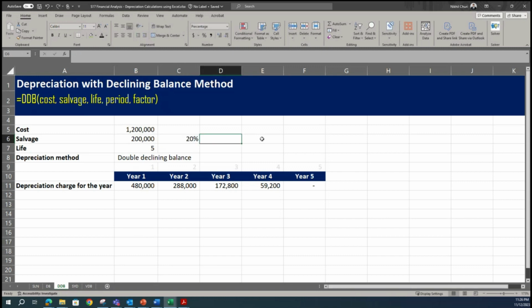And since I'm using a double declining, I have to double that. So 20 multiplied by 2. Sorry, I'll use a formula equals 20% multiplied by 2. That doubled value is 40%. And I have to multiply this 40% with my entire cost that I paid initially. So equals this 40% multiplied by 1.2 million. I'll press enter, and that's the value I got over here, 480,000, which is the same as this value.